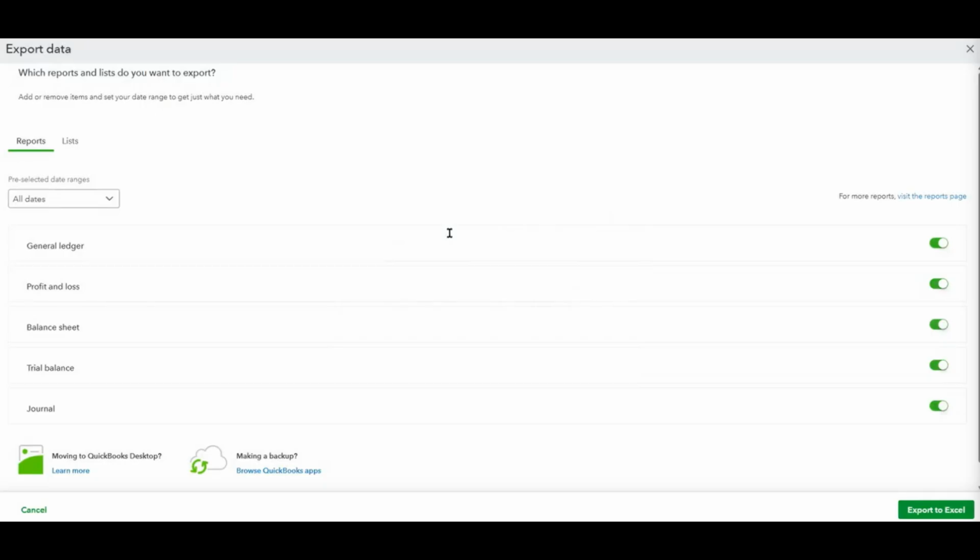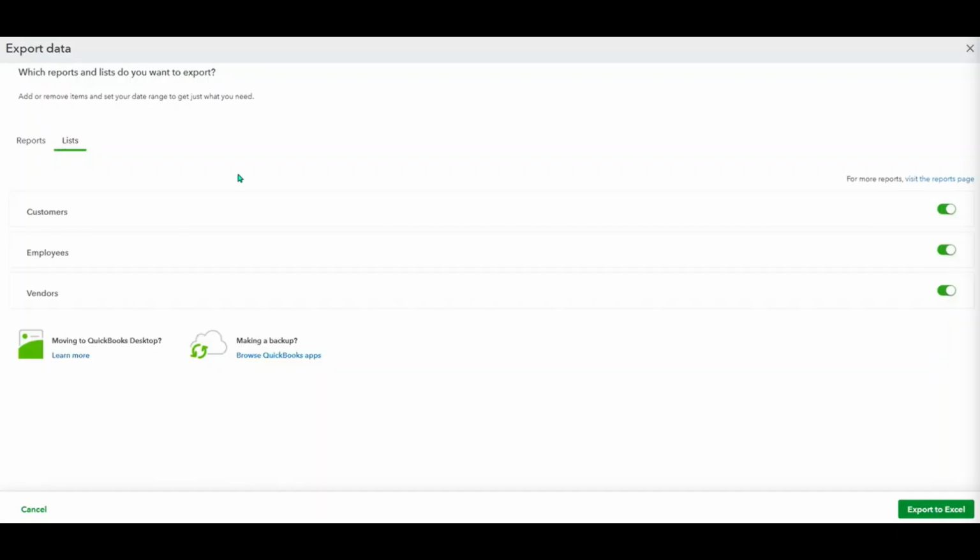Now choose which reports you want to include. Depending on the available options, you may see reports such as the General Ledger, Profit and Loss, Balance Sheet, Trial Balance, or Journal. Turn on the reports you want to export and turn off any you do not need. You can also check the Lists tab and choose any lists you want to include in the export.